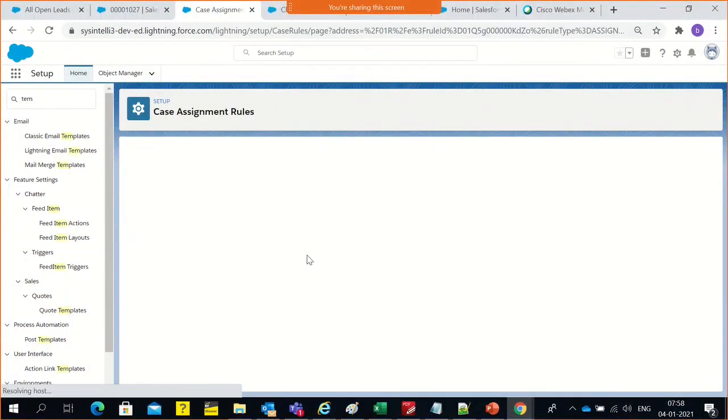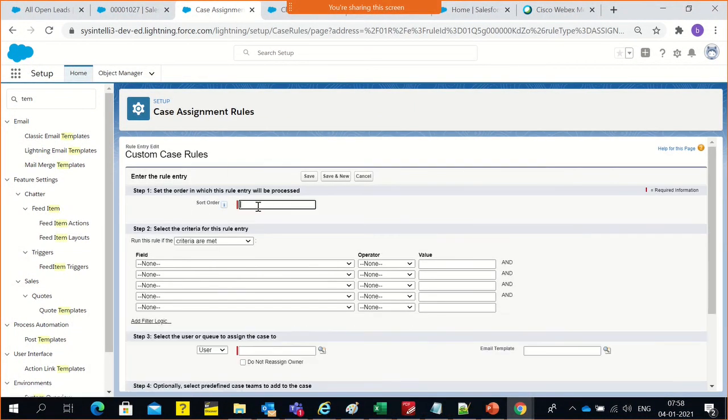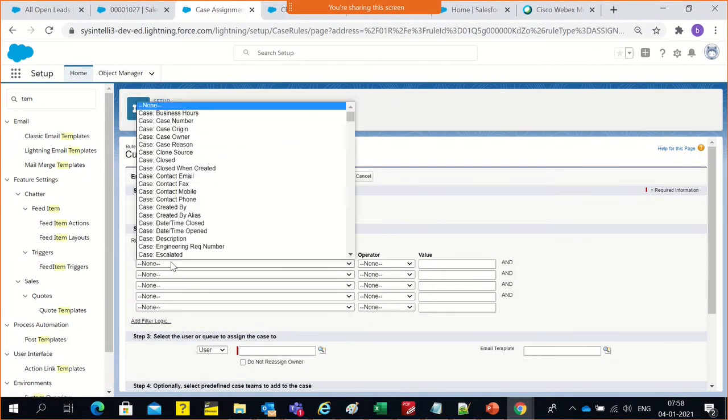I want to create another rule, so I set the order as 2. Why? Because here you can have 10 or more case assignment rule orders, and you can point out which one is to be executed first. So that way.